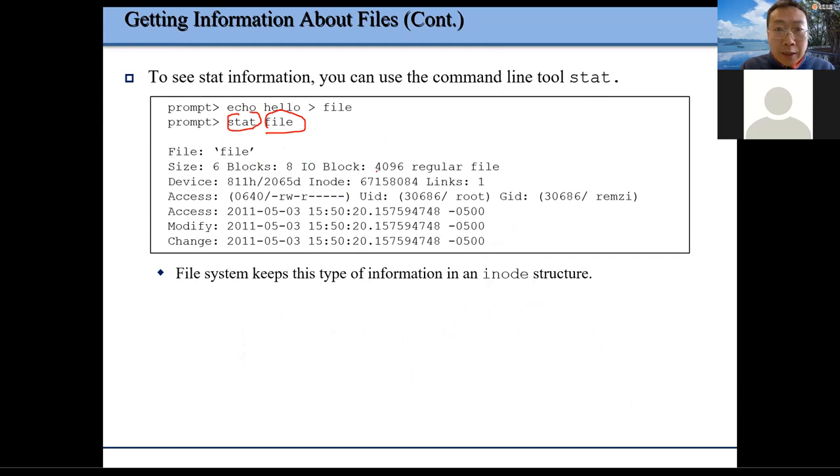Particularly, you can see the size, 6 blocks. Then this is a regular file. We have inode, right? So remember, inode is very important. Inode is the ID for the internal representation. So use this inode number, then basically we can find the inode. Then inside the inode, it contains all information related to a file. Later we'll talk about this.